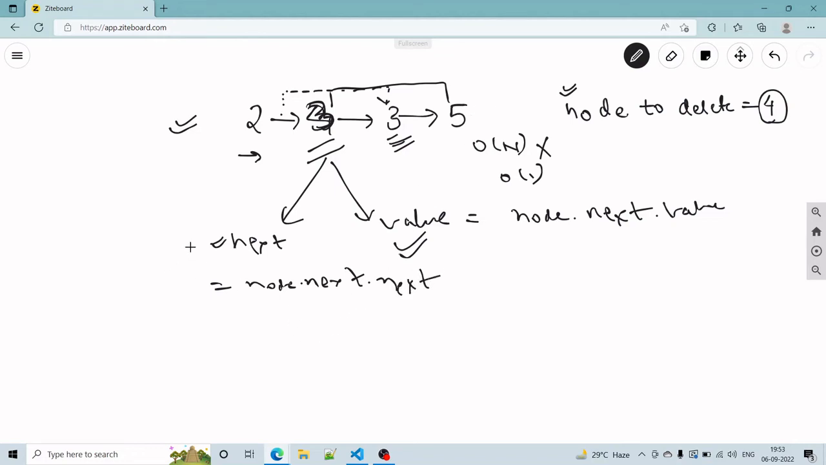In this way, both the next and the value part of the node are made similar to this particular node, and since this node is broken, when we traverse the linked list from 2 it goes to 3 and then it goes to 5. This node gets deleted or bypassed. In this way, just in O(1) time complexity, without having to traverse and find the node to be deleted, we actually end up deleting the node.